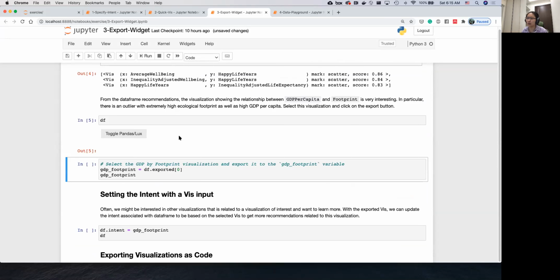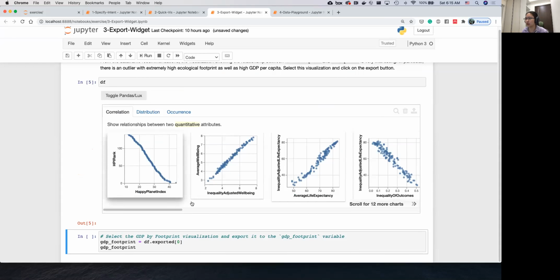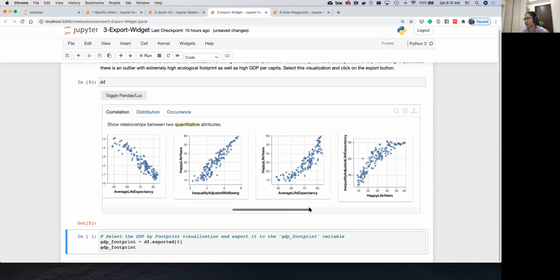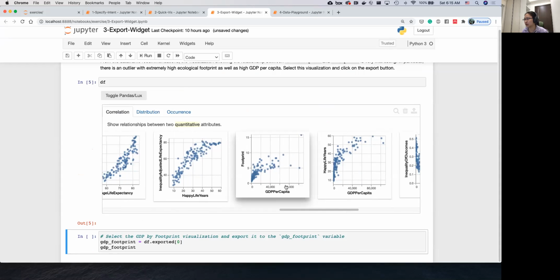Now, another thing that we noticed from these overview visualizations is that there seems to be something interesting here. There is this visualization that is showing GDP per capita with respect to footprint. We are seeing that for most countries, the higher the GDP, the higher the footprint. But there's this one particular outlier that is just way off in the chart.